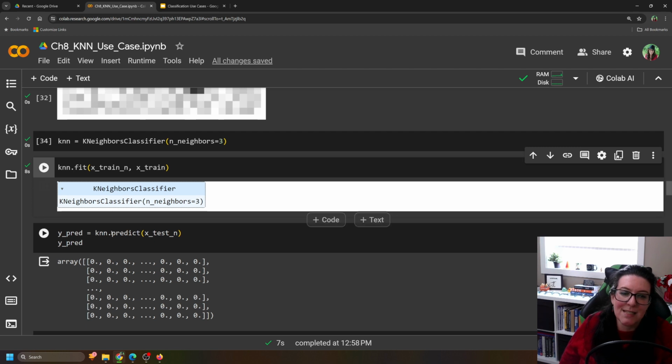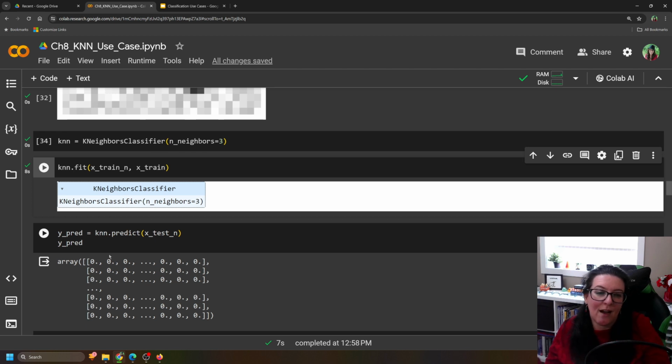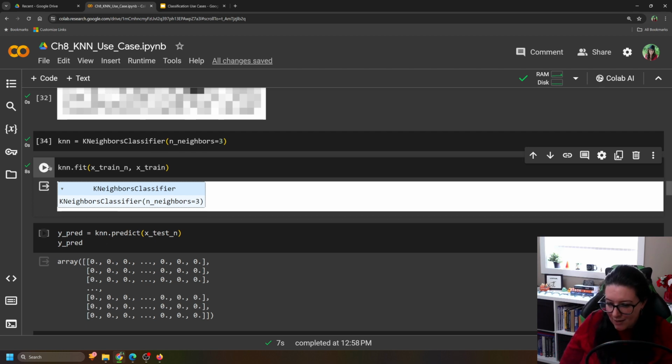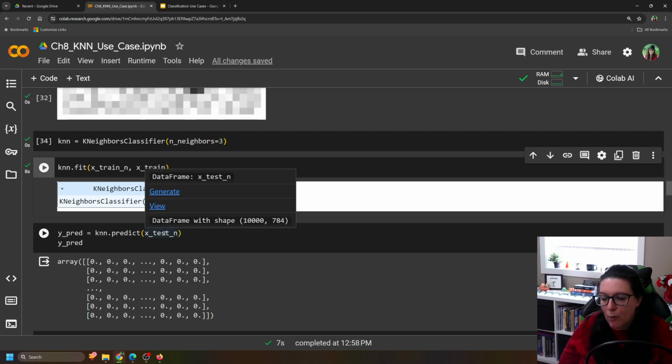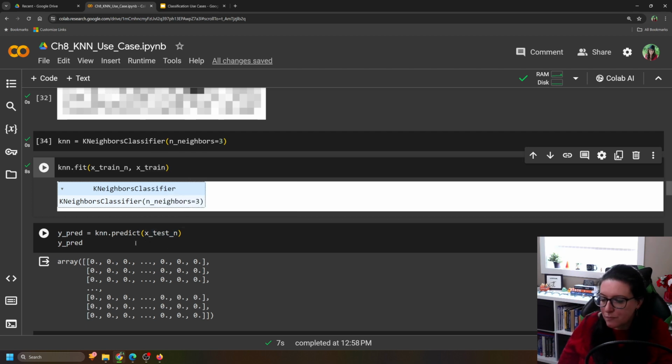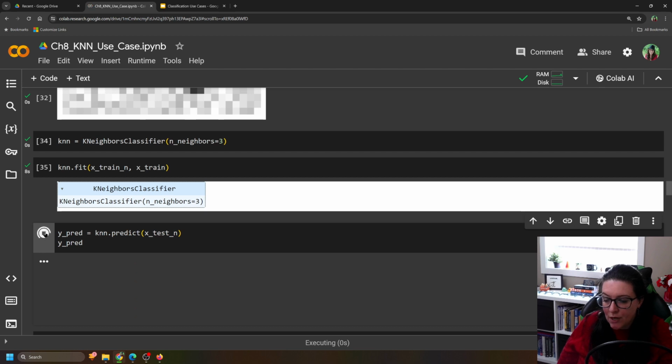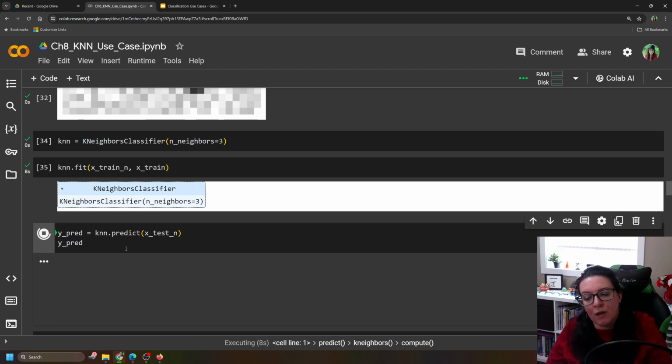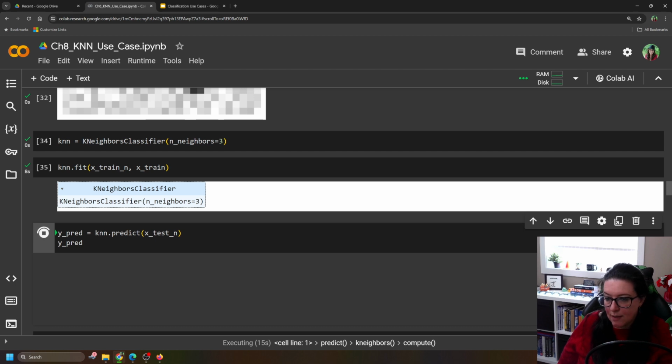So then we run this and we do the predictor. It's not going to be predicting a single label. It's actually going to predict a string of values for all 784 pixels. So we do y_predict equals KNN.predict, and we're going to test it on the noisy data. What it outputs here is values for all 784 variables for each of those test ones. So we'll have it create that.